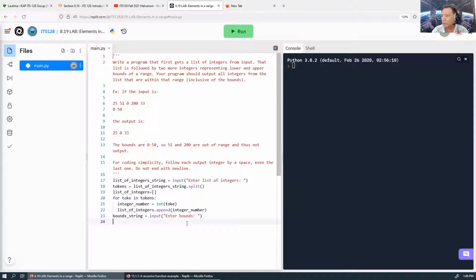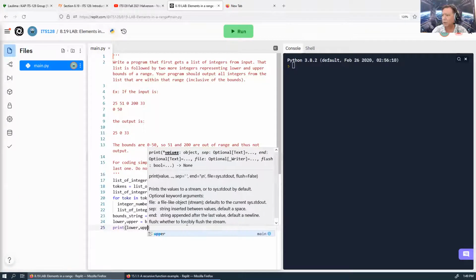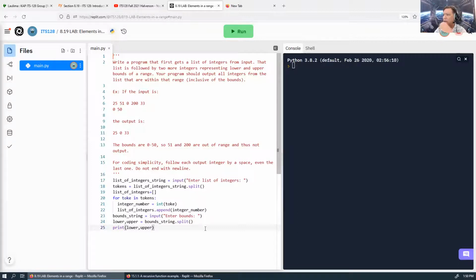So I'm going to do, does this work? Lower, upper equals bounds string split. Print lower upper. I got to see if this works. I'm just going to run and see if it works.